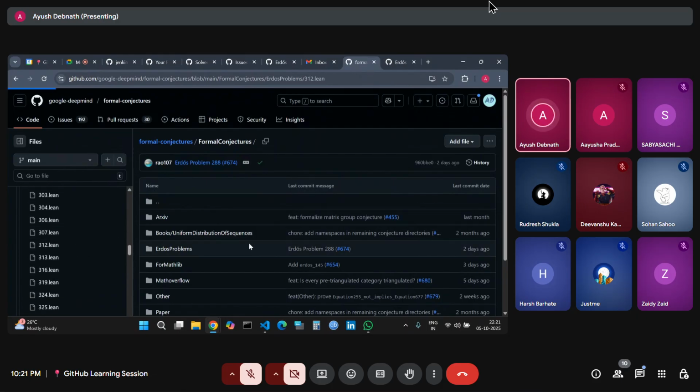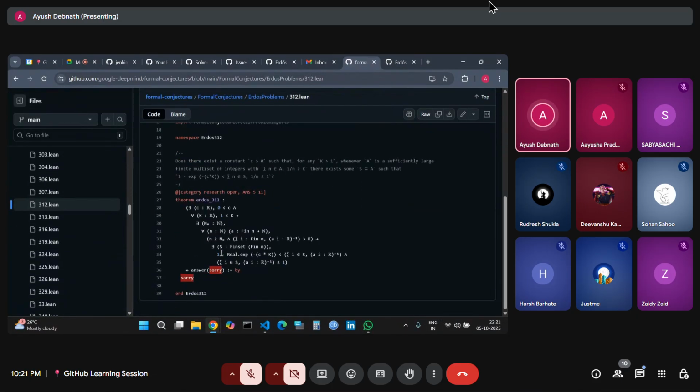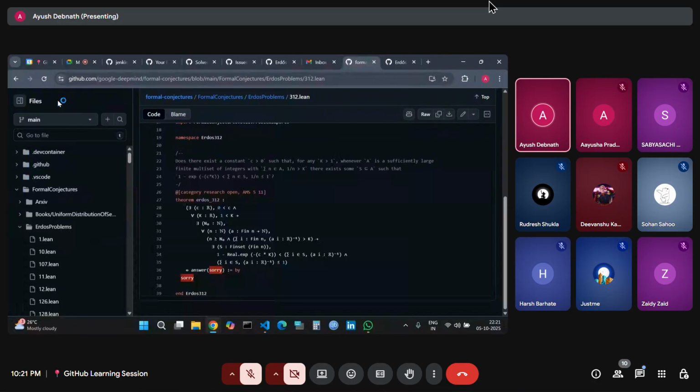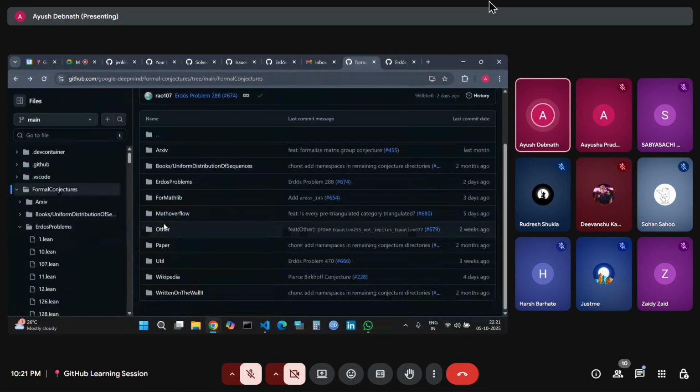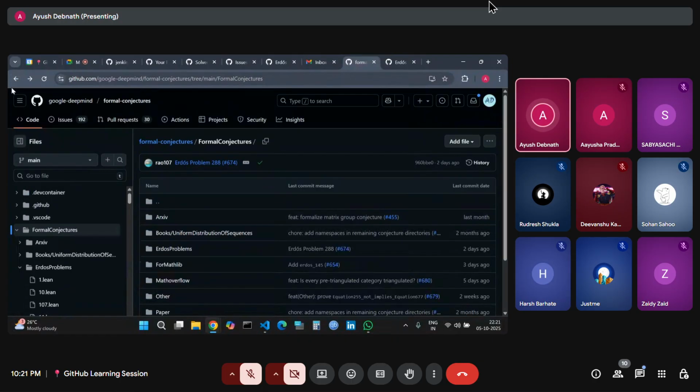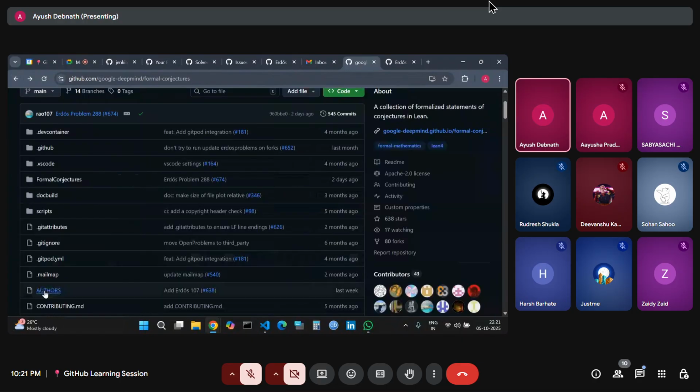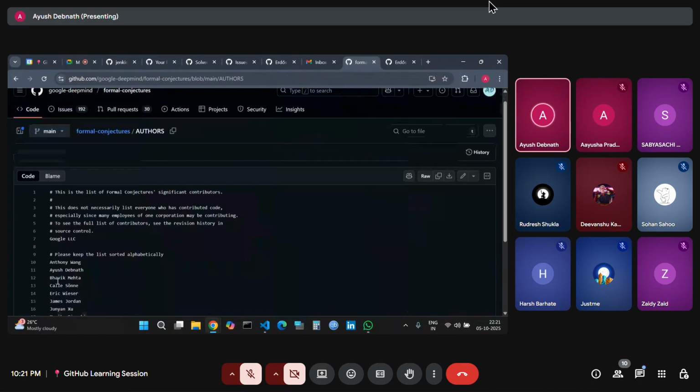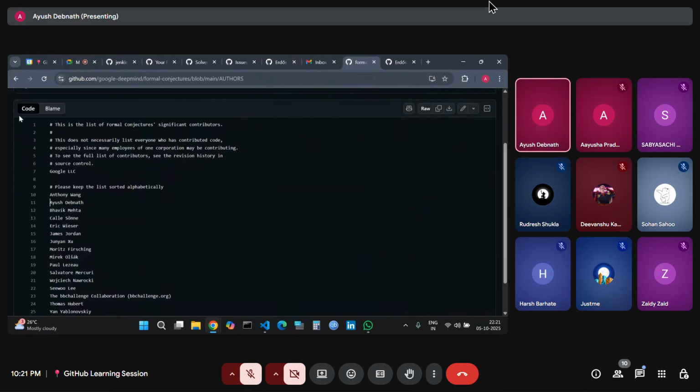Three one two is there. This is the code that I gave them. And the 330 you will not see here. You can see it once they merge it. But under the author's name, you can see they have merged my name also. Yeah, they have merged my name.